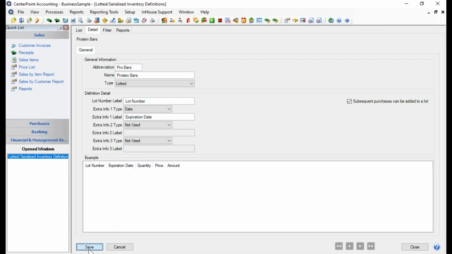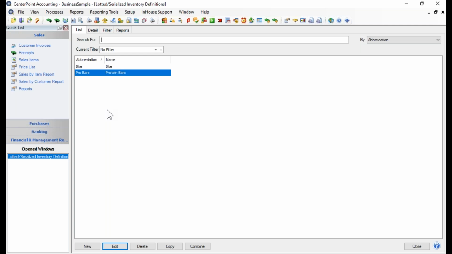Okay, I'm going to go ahead and click Save there, and that's the setup of our serialized and lotted inventory definitions. These are then used to set up lotted or serialized inventory items, and there are separate videos for going ahead and going through that setup.